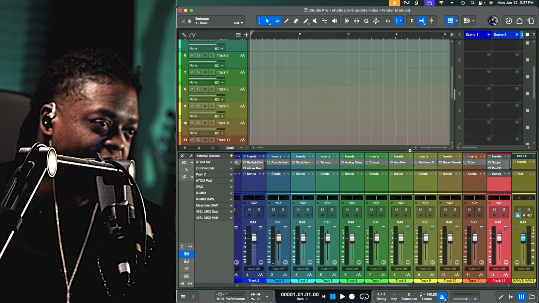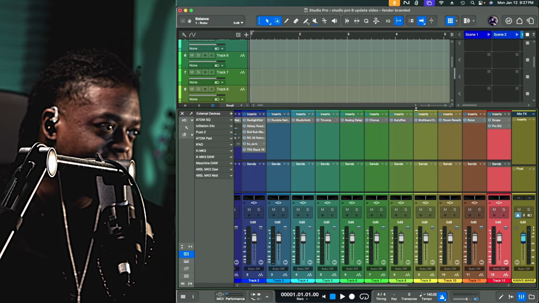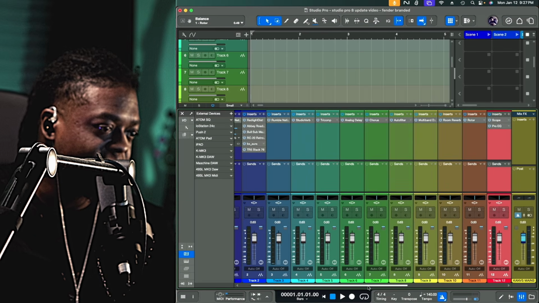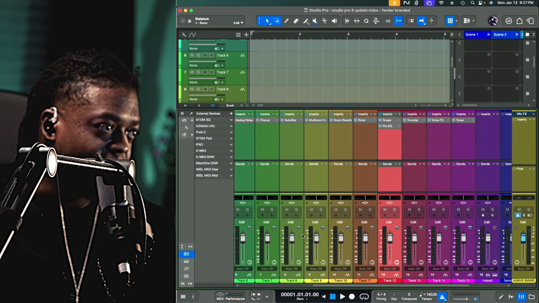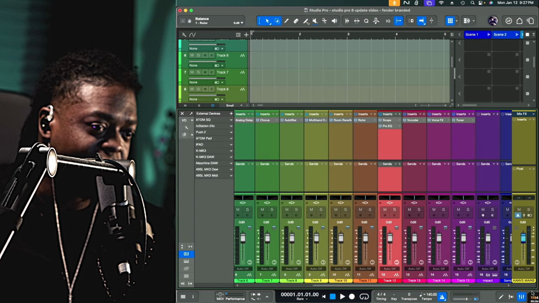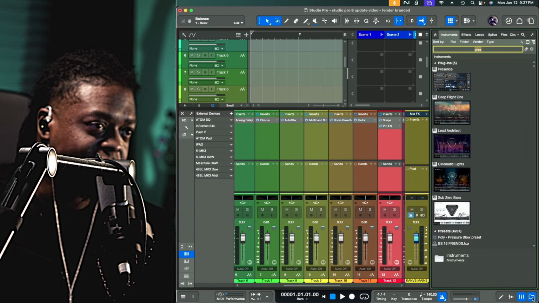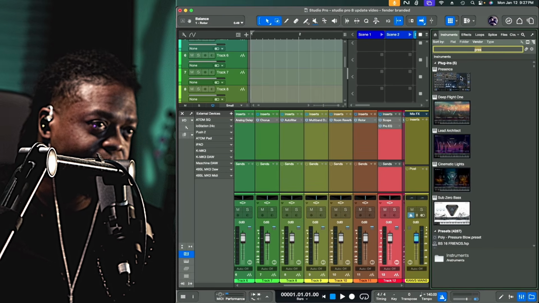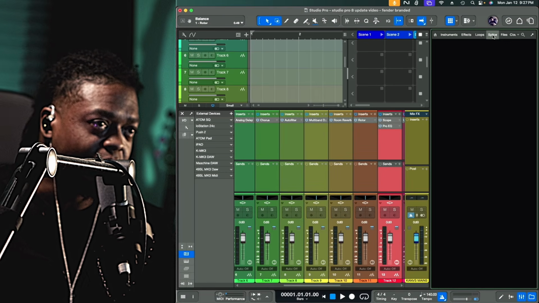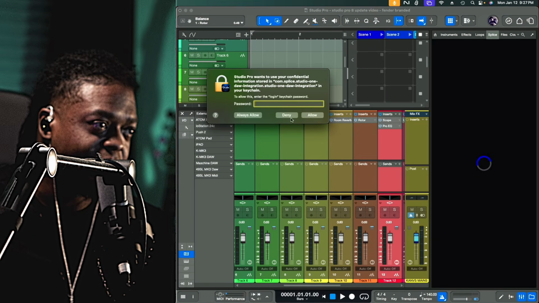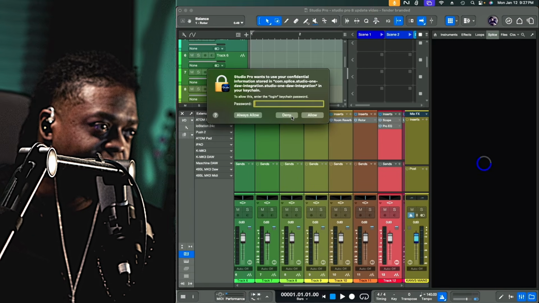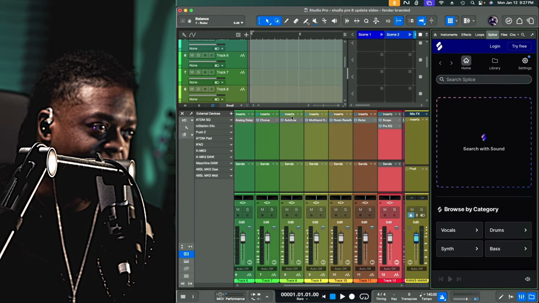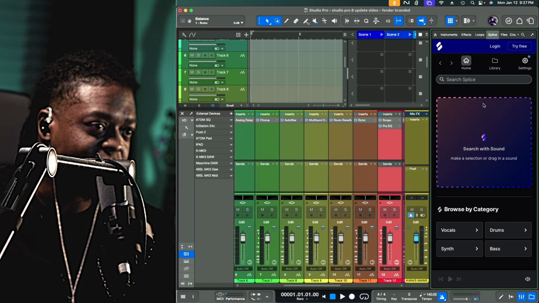The mixer still looks the same. Nothing to see here. We're just kind of going through some of the stuff, seeing if I can find something different. Let's see. The browser is still the same. Nothing to see there. Splice is still the same. I have the beta version, so I'm guessing this is why it's doing this.